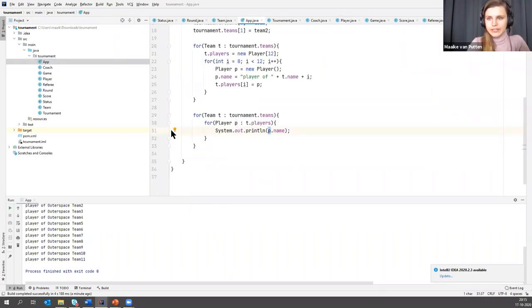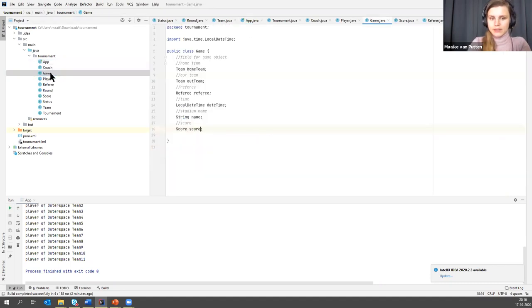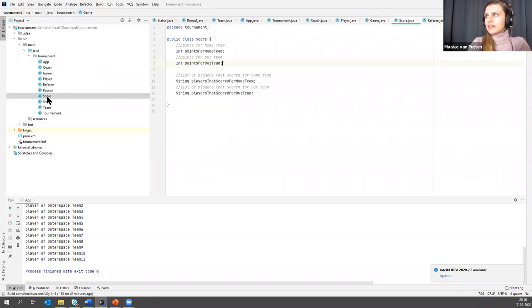Any other questions? No, then I'm going to move on to the next point. Create game and score objects. Well, let's have a look at game. They're over here. And they have a score. And the score consists of points for home team and points for out team.